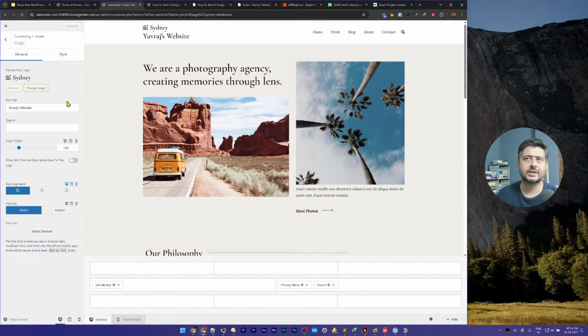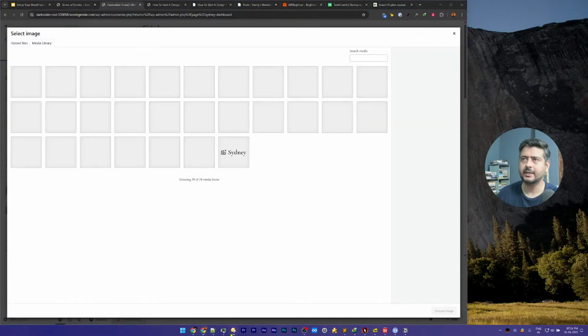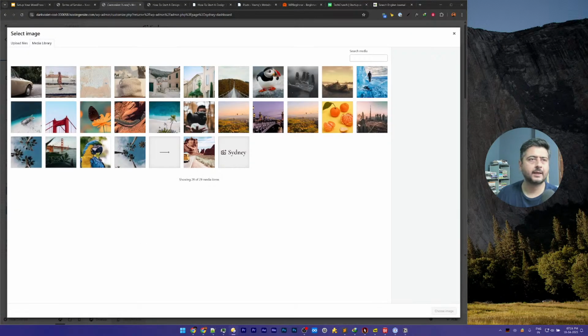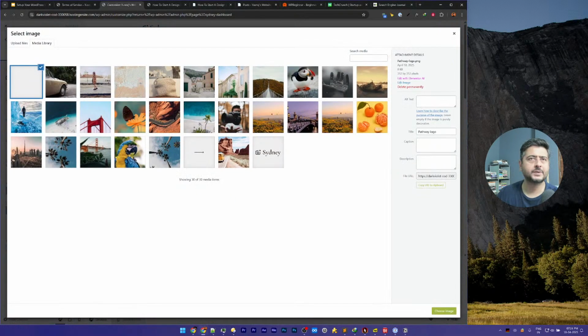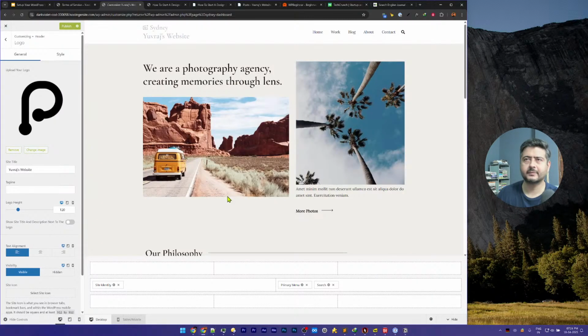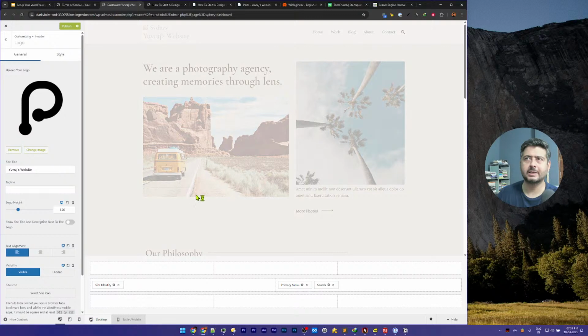So let's start with changing the logo, right? I think I have a logo saved on my computer, so I'll just click change image. Let me see if I can find the logo. Let's add or upload the logo here, and I hope it's the right size. If it's not, I'll just delete the logo temporarily. Let's choose the logo and it should load up in a couple of seconds.